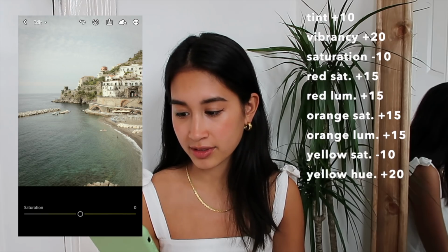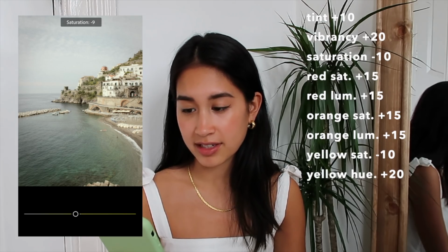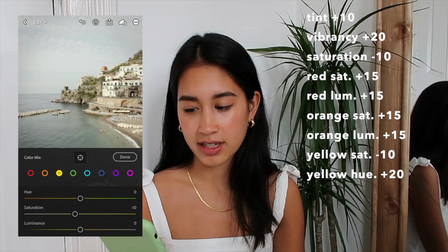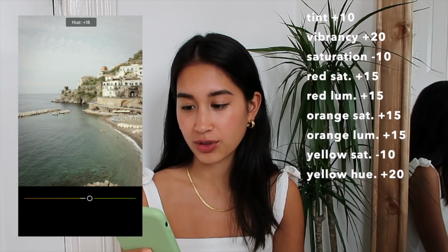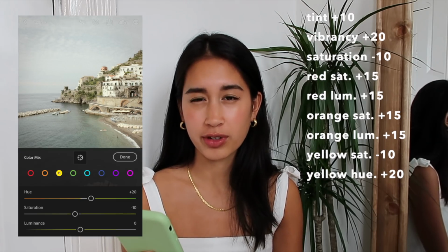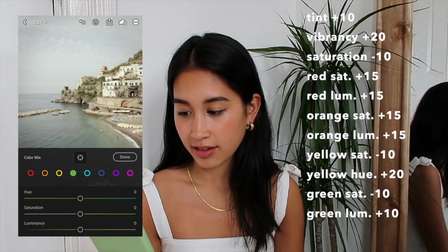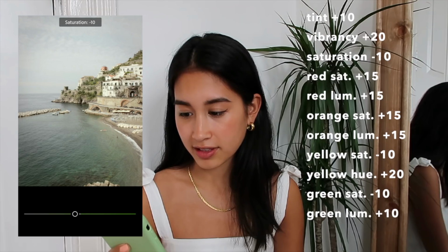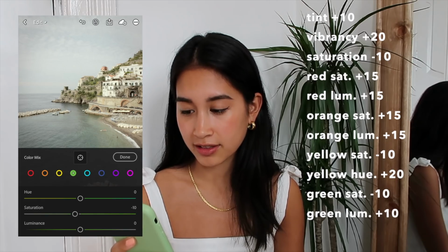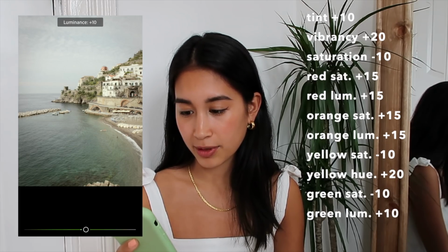And yellows, I might desaturate the yellows a bit to like 10. I'm also going to bring the hue of the yellows towards the green side to like 20. It looks good. And then for the greens, I'm just going to bring down the saturation a little bit to like 10 and up the luminance.